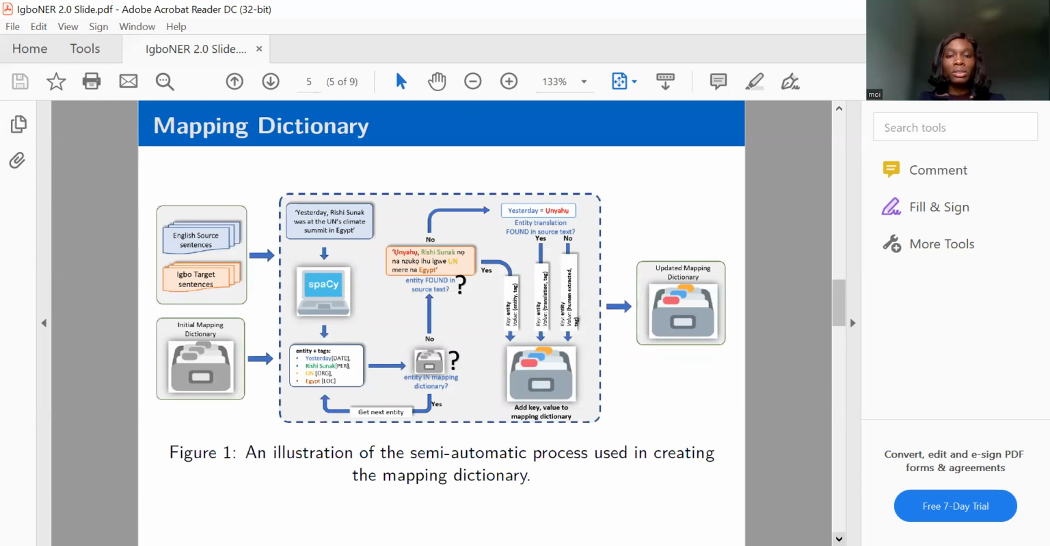Figure 1 here illustrates the semi-automatic process used in creating the mapping dictionary. The English source sentences and the Igbo sentences are passed into the pipeline, and we have an initial mapping dictionary that was empty. The English sentences are passed through the spaCy tagger, which produces an output of each sentence containing the entity and their tags. Then the outputs are passed to check the following: if the entity is already in the mapping dictionary, it discards the entity and picks the next entity to check.